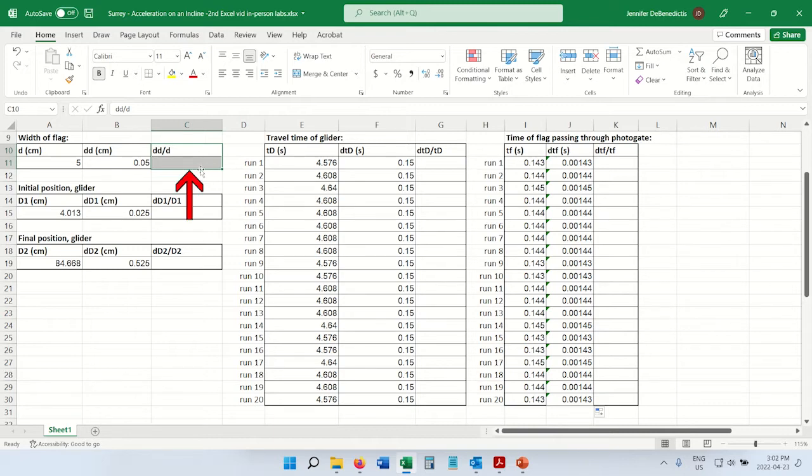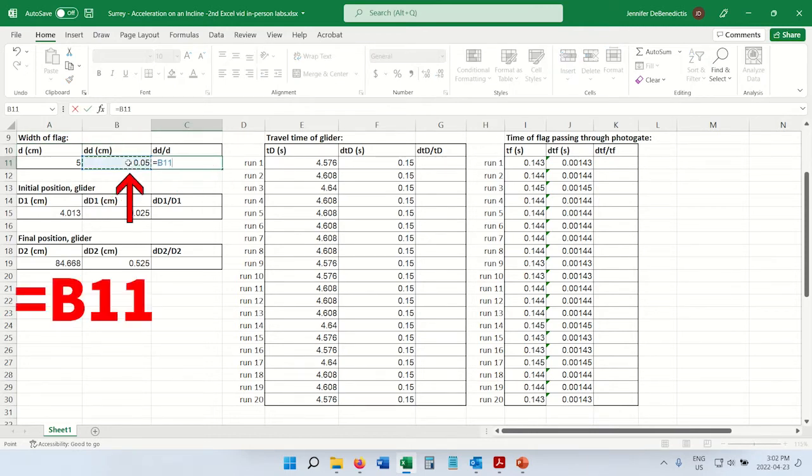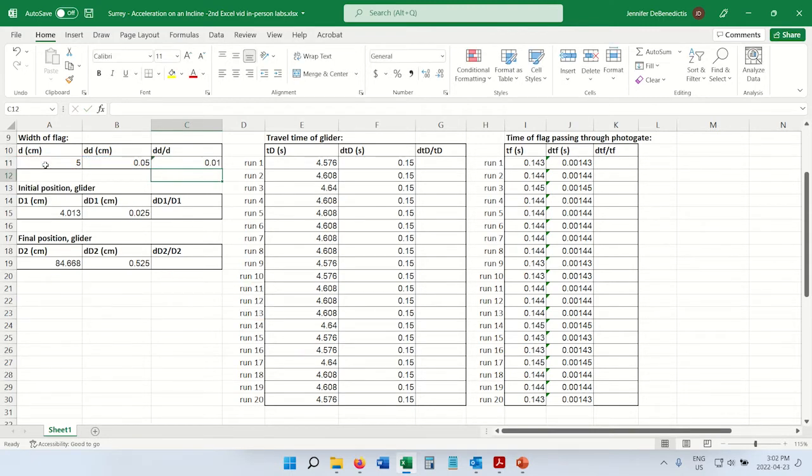So let's calculate one of these fractional uncertainties. I've got the value here, its uncertainty right beside it, and so the fractional uncertainty would be equal sign, the uncertainty divided by the value. Hit enter, and that's my fractional uncertainty. Now, I want this calculation to appear everywhere in the spreadsheet. It's all over the place.